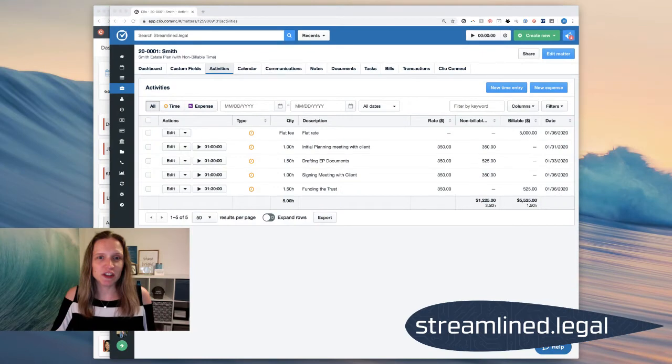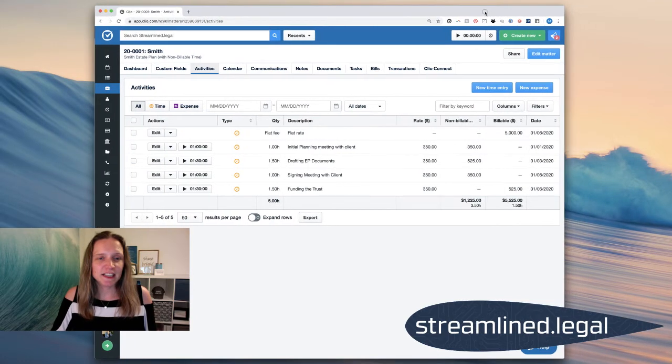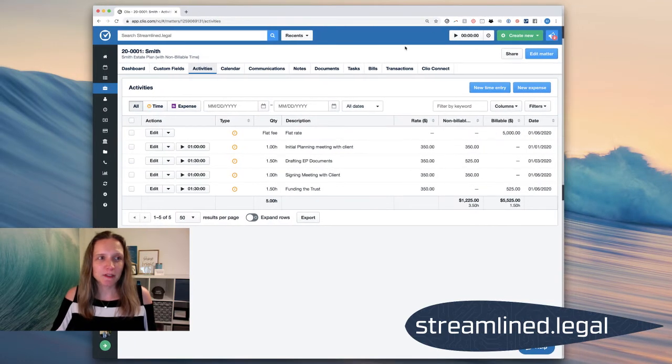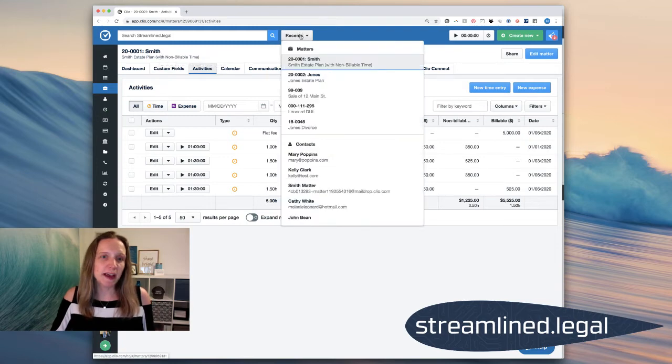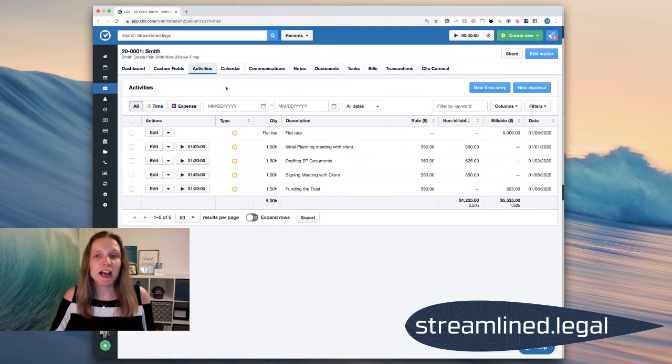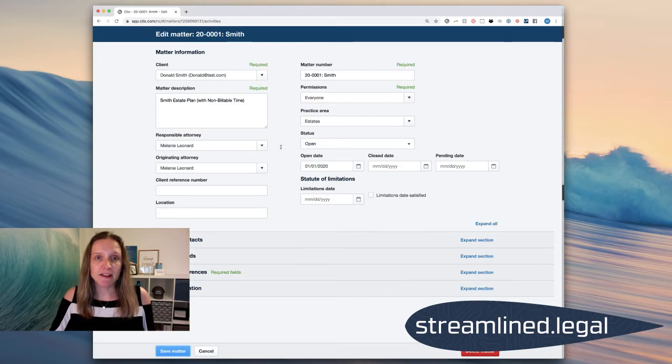So I'm going to go ahead and share my screen with you here where we're working in Clio. We'll take a minute here to look. I've got two different matters here. I've got the Smith matter, and then I've got the Jones matter, and we're going to take a look at both of these matters. Now, keep in mind for both of these matters, when I set this matter up, I told Clio that this was a flat fee.